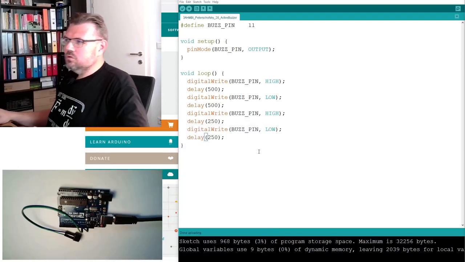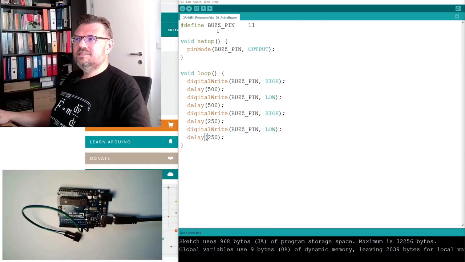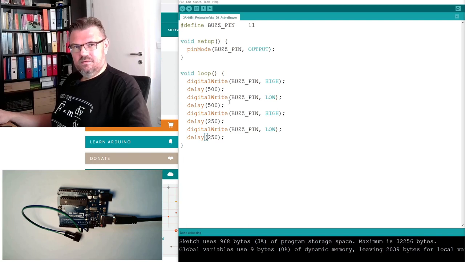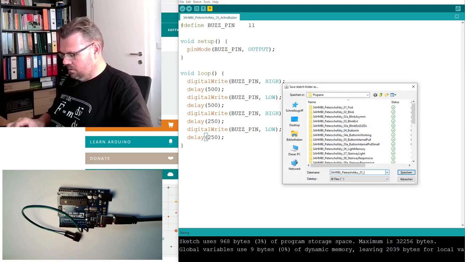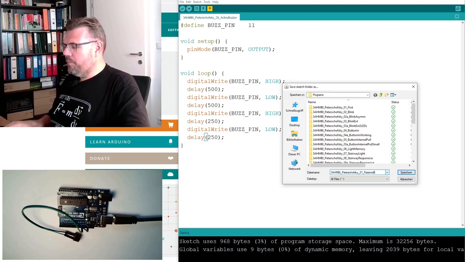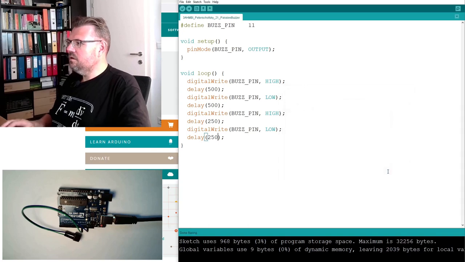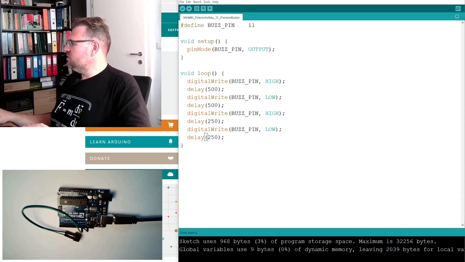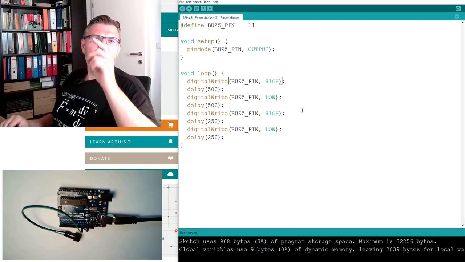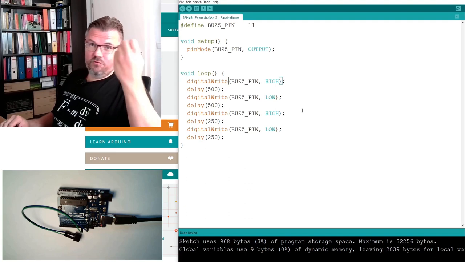I will also use the same program again for the passive buzzer. I'll just save this under a different name, I will save it under 21 passive buzzer. The buzzer pin is the same, the pin mode must be the same. This is everything the same. This is nice, but now we need to put out the frequency.